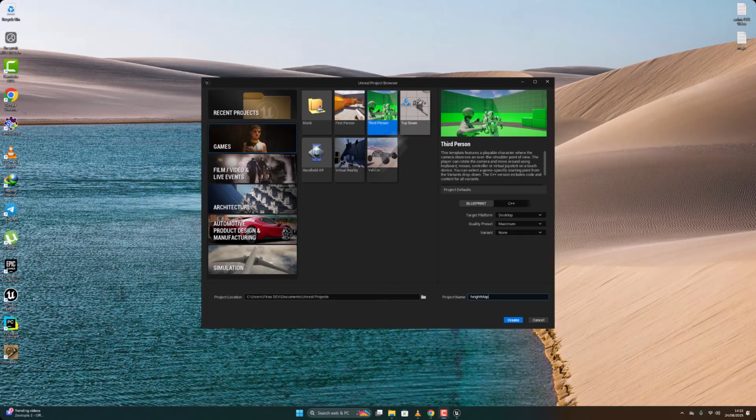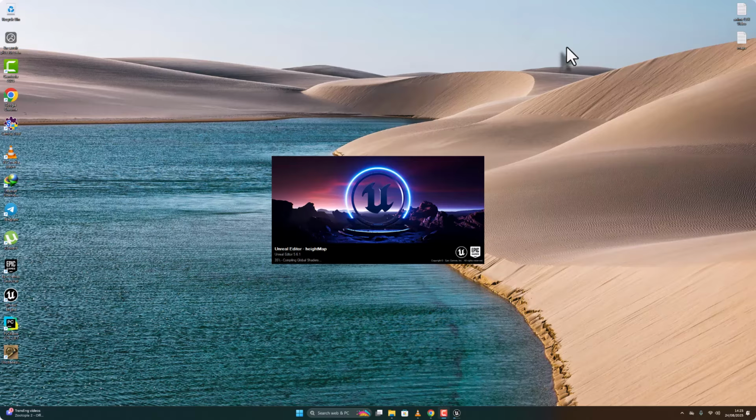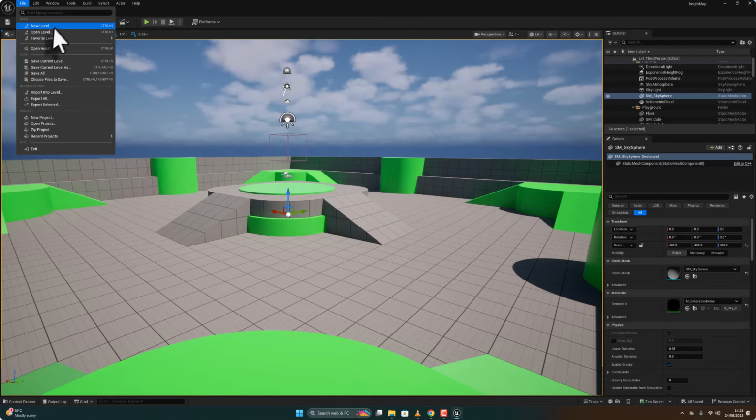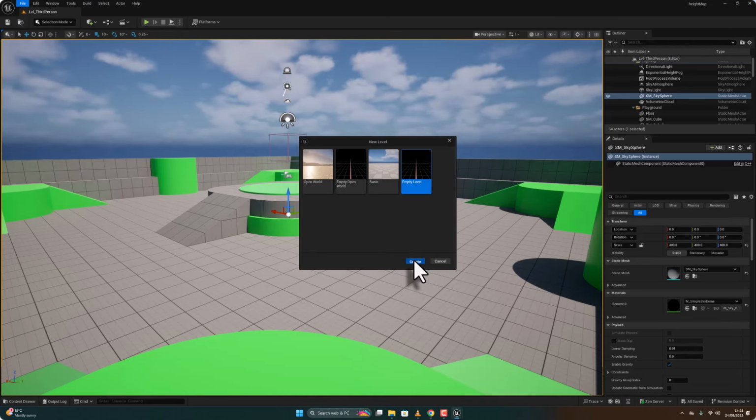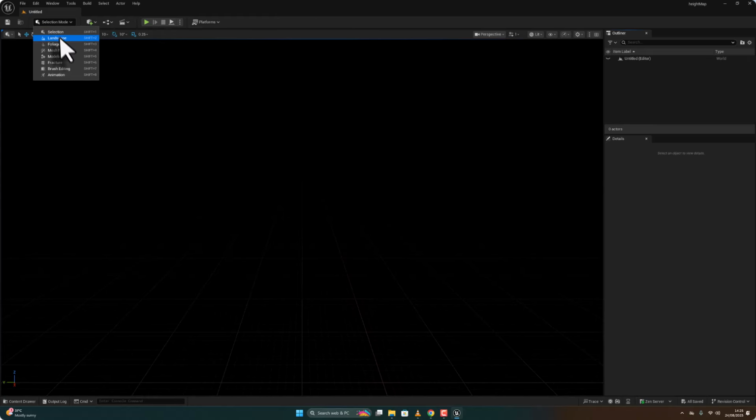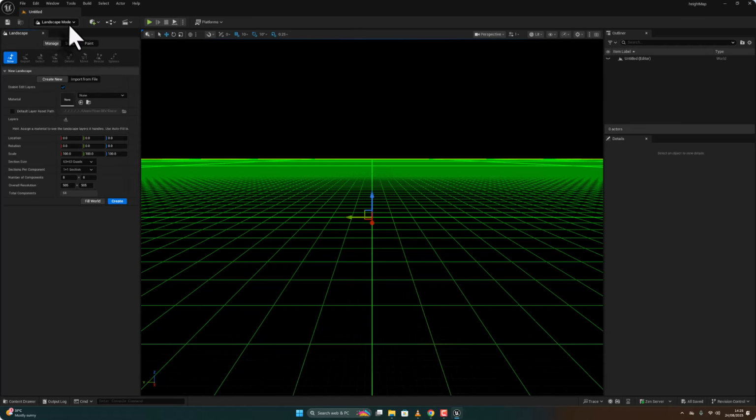First things first, create a project. Go to games and select third person as the template. Rename the project Heightmap. After this, go to File, New Level, and select Empty Level. Select Landscape mode. After that, we have to import a landscape height map from a file.